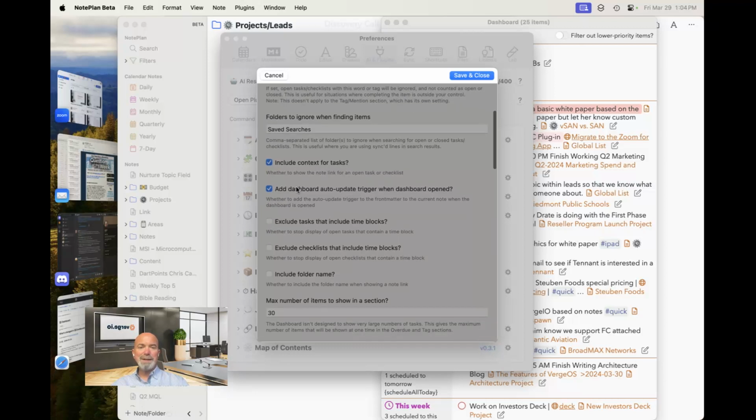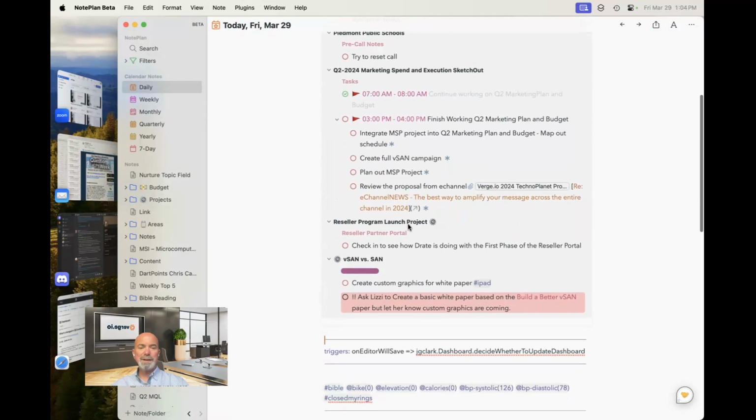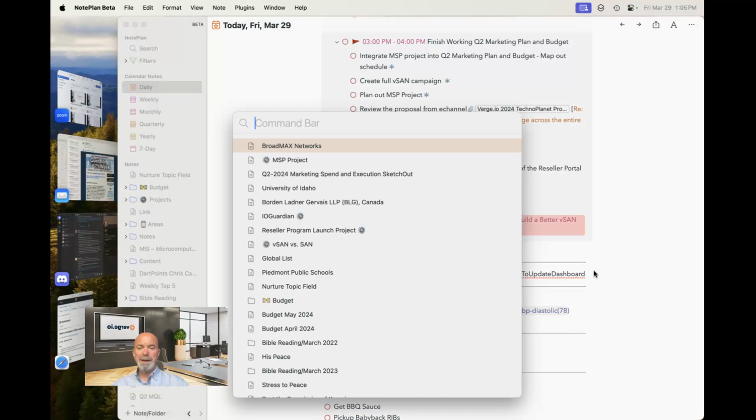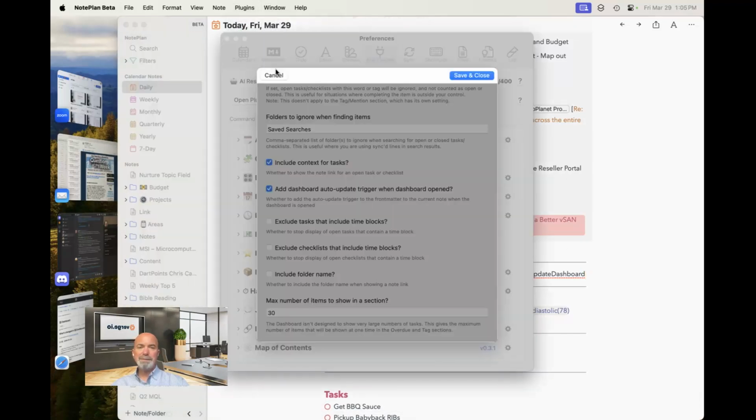If I want to include the context, so basically the note link for me, that's critical to be able to see the project names. Auto update, so we'll add the background trigger. I'll show you that here when it goes. So you can see it'll add this section to whatever note activated it. I also manually add it to my projects. Go back to the plugin here.